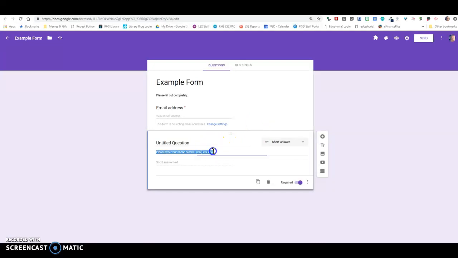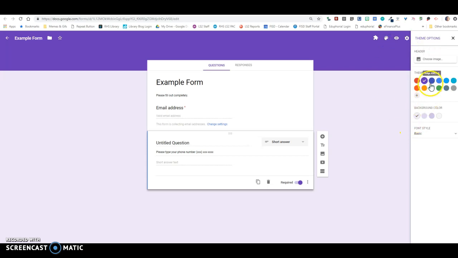Okay, so we've got our basic form. Now some other options that you can do. You can come up here to the theme and you can change the color. You can choose your own image. You can change the font style.